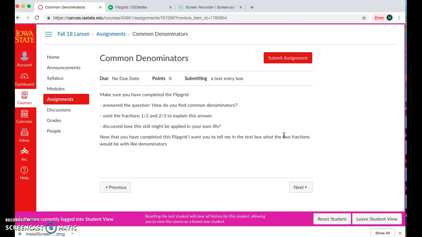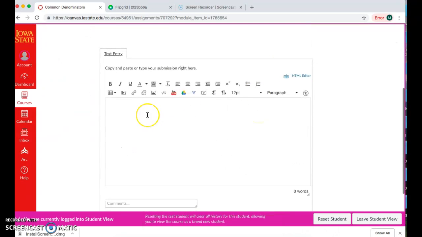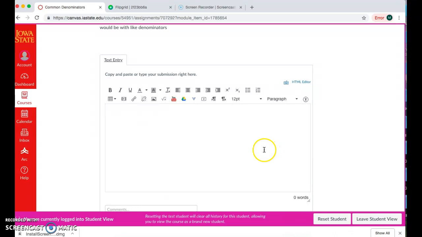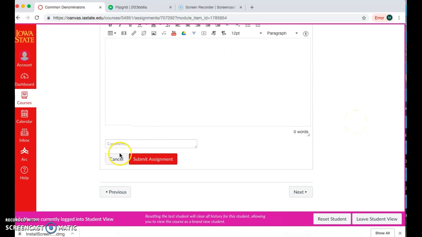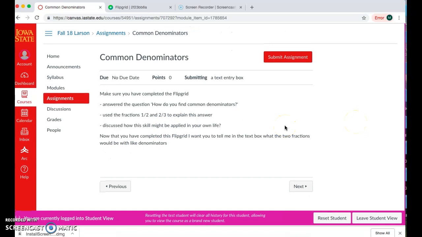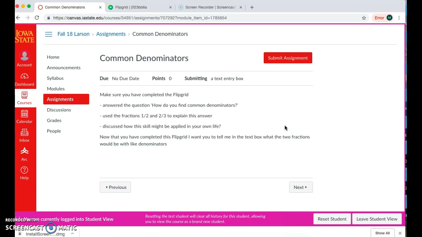Now that you've completed the Flipgrid, when you go to submit it, you'll do submit assignment, and I want you here to just tell me what 1/2 got changed to and what 2/3 got changed to, so that they have common denominators. This will help show me that you truly understand how to find common denominators and that you were able to do it with this sample problem. After you have done this, you have completed this activity.